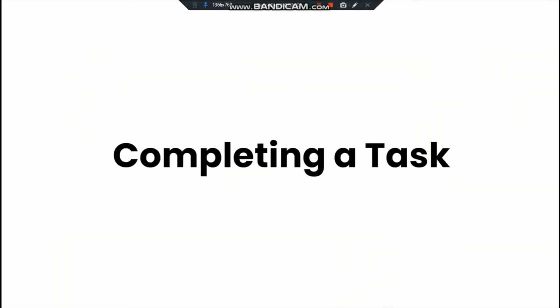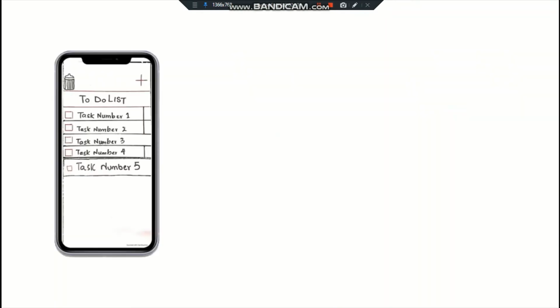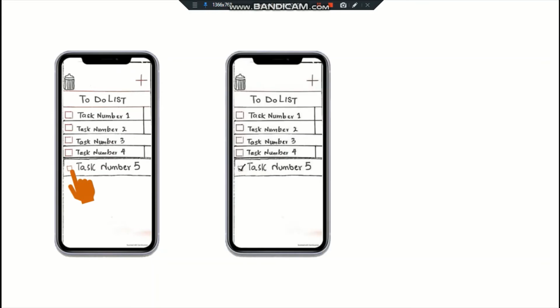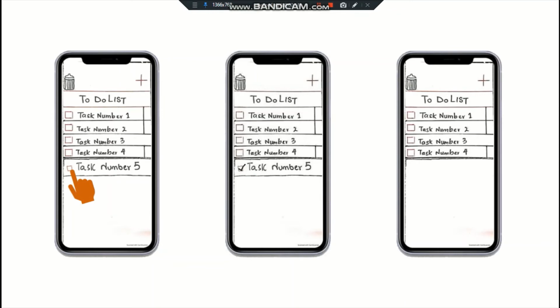Completing a task. If the user wishes to mark any task as completed, they will click the checkbox next to the task name. This will add a check mark within the checkbox for a few seconds and then remove the task entirely and move it to the completed list.